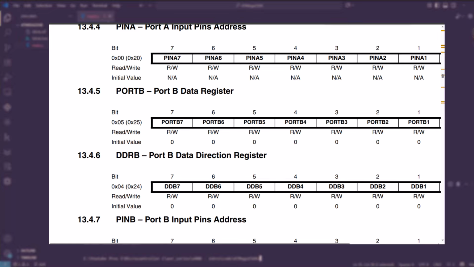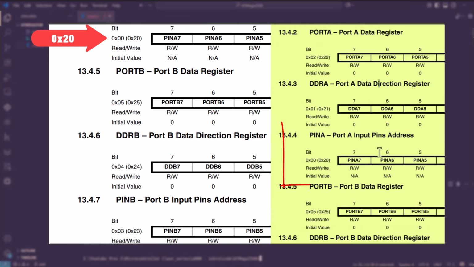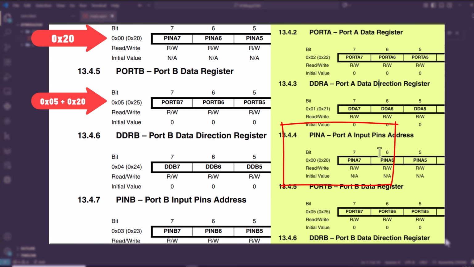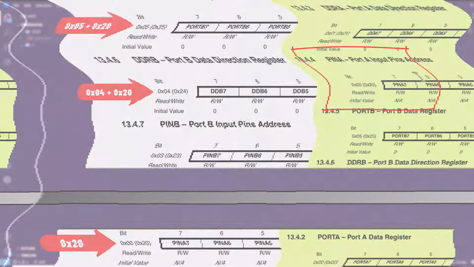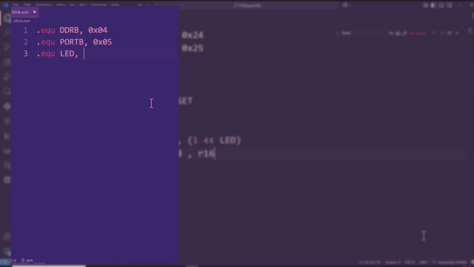In the ATmega2560, the I/O registers start at SRAM address 0x20. So if you add 0x05 to 0x20, you get 0x25, and 0x04 plus 0x20 is 0x24. In this video, we're going to use these I/O addresses directly in our assembly code to blink the onboard LED.